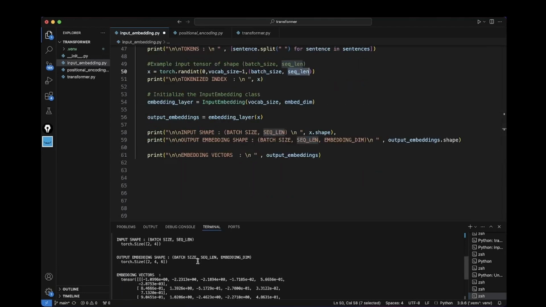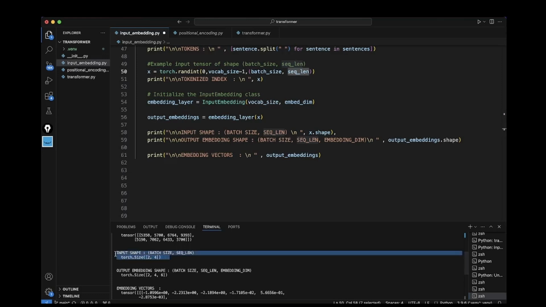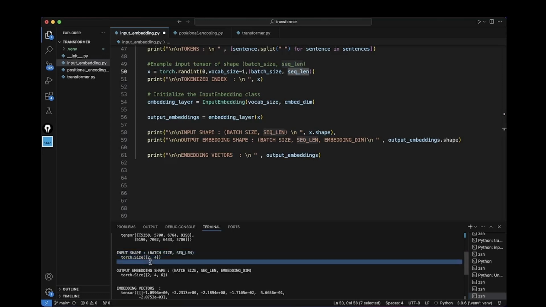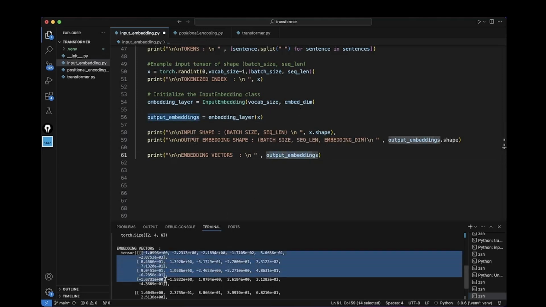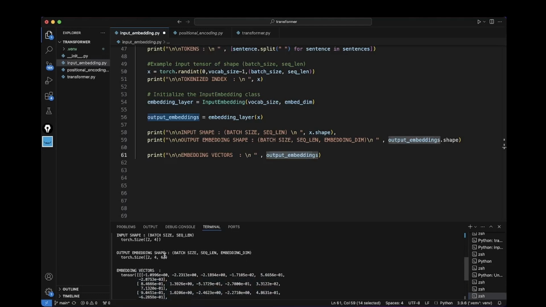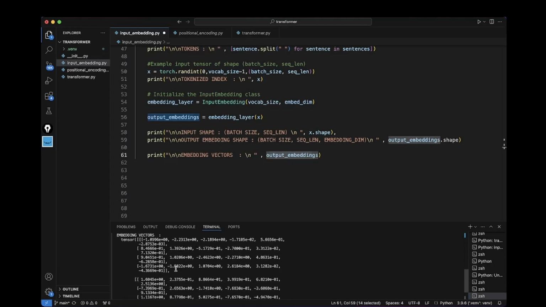Here in the output we can see that the input is of shape 2 by 4, which is 2 samples and 4 words in the sequence. And the embedding output is of shape 2 by 4 by 6: 2 samples, 4 words in the sequence, and 6 is the embedding dimension vector. And finally we are displaying the output embeddings and we can see the result over here. For each word in the sequence, it is giving a 6-dimensional vector.